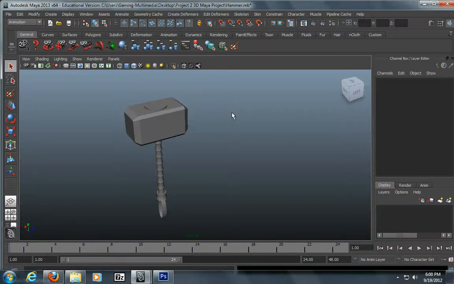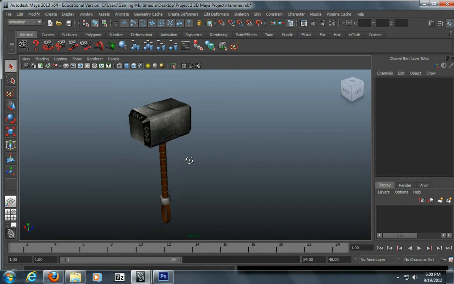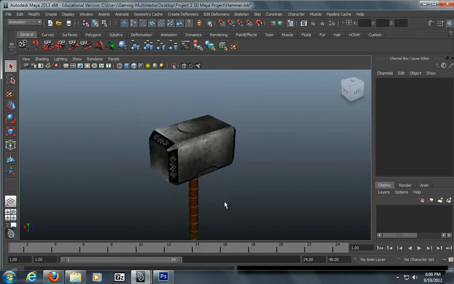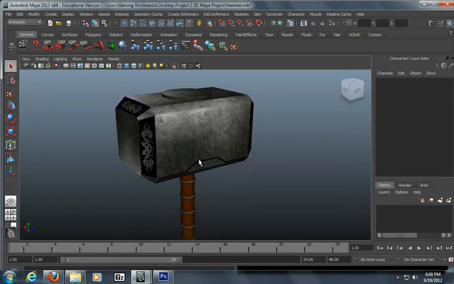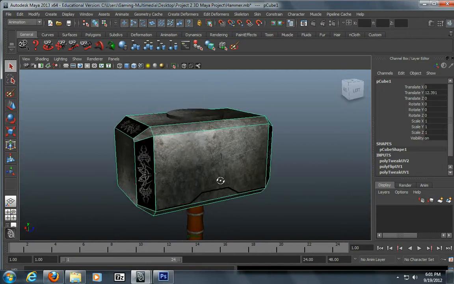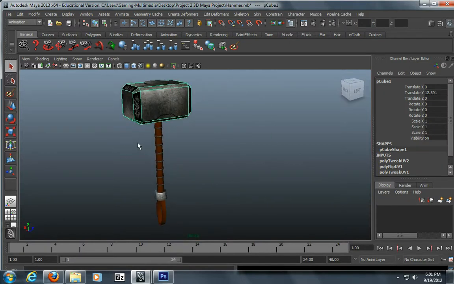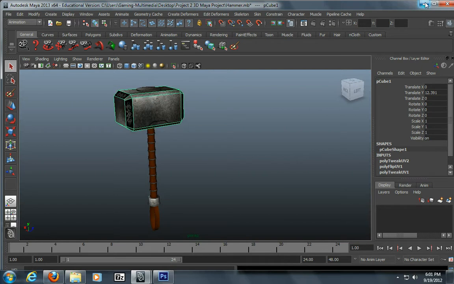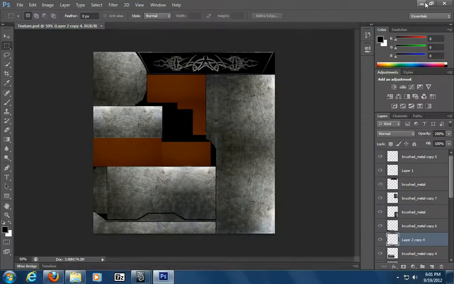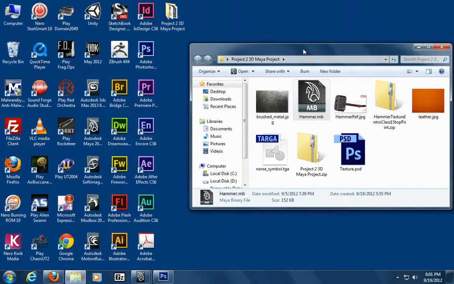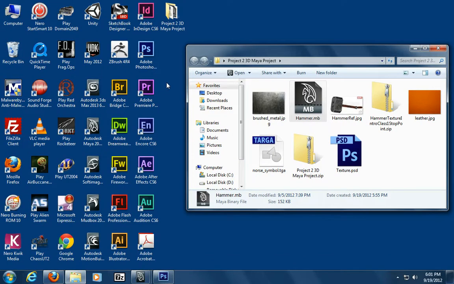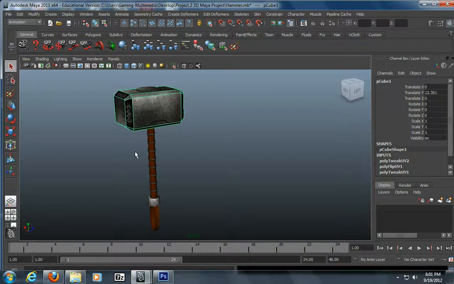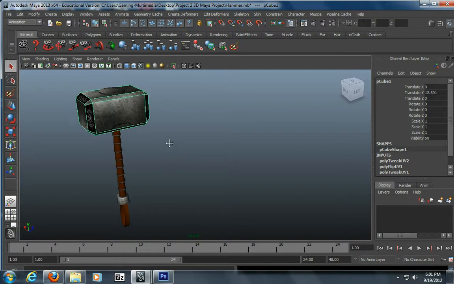If you hit 6 on your keyboard, the texture for this hammer is going to pop up. If your hammer's just white, that problem is fixable. Hopefully, it shouldn't be white if you unzipped your file to the desktop and then opened the Maya file in Maya. But if it is white, I can show you how to fix that.